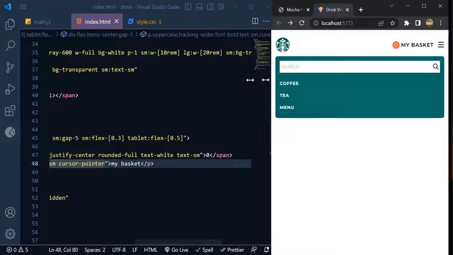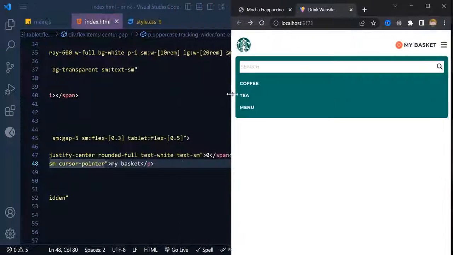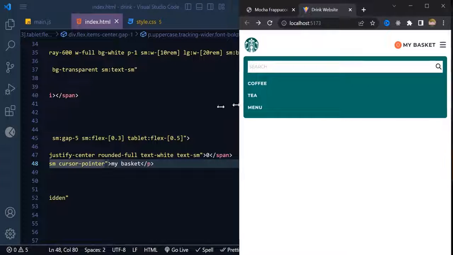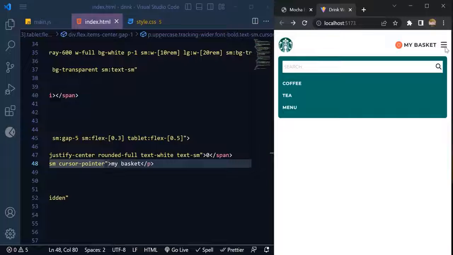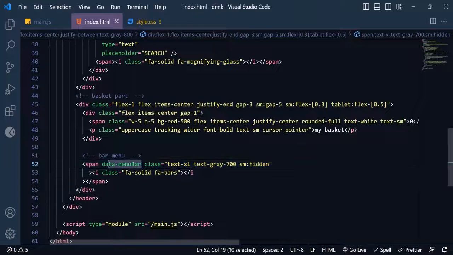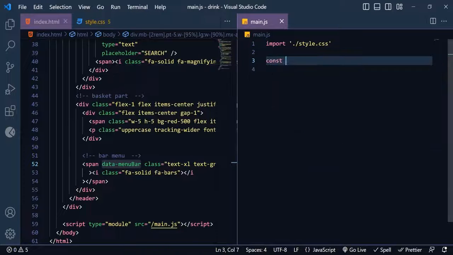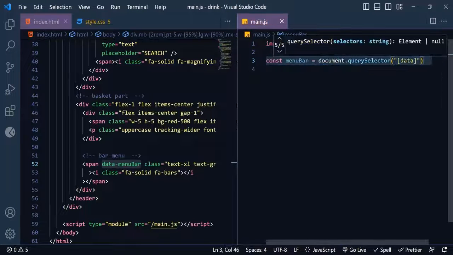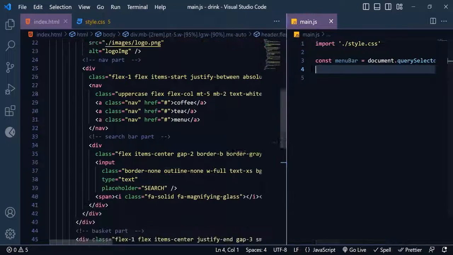Alright, now as you can see, our header is completed in both big screen and mobile screen. Now let's close this module using JavaScript. Okay, if you remember, we gave this data attribute to our bar menu here. So we are going to target this icon in JavaScript. At first we need to target this bar menu here. Now we need to add a data attribute to our module as well.